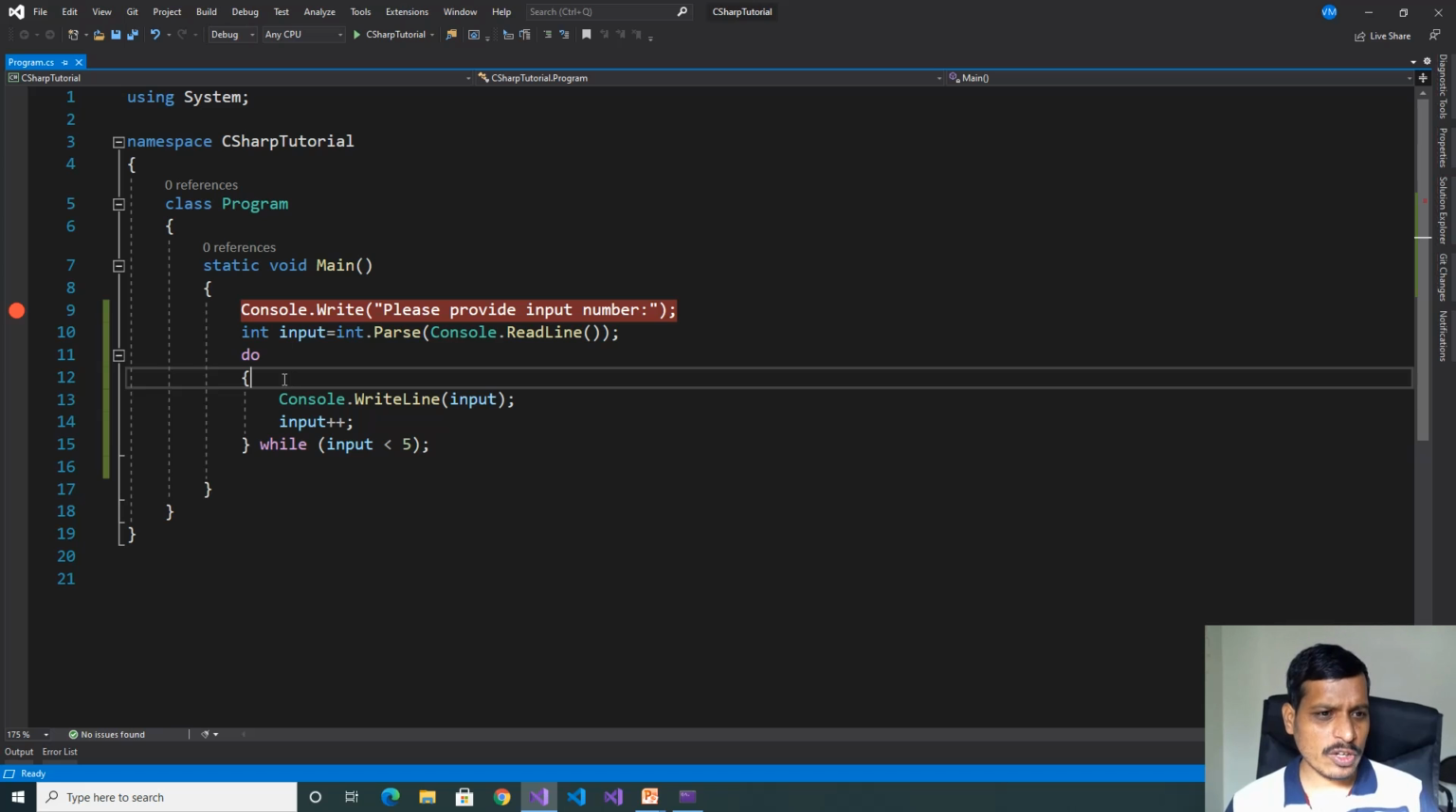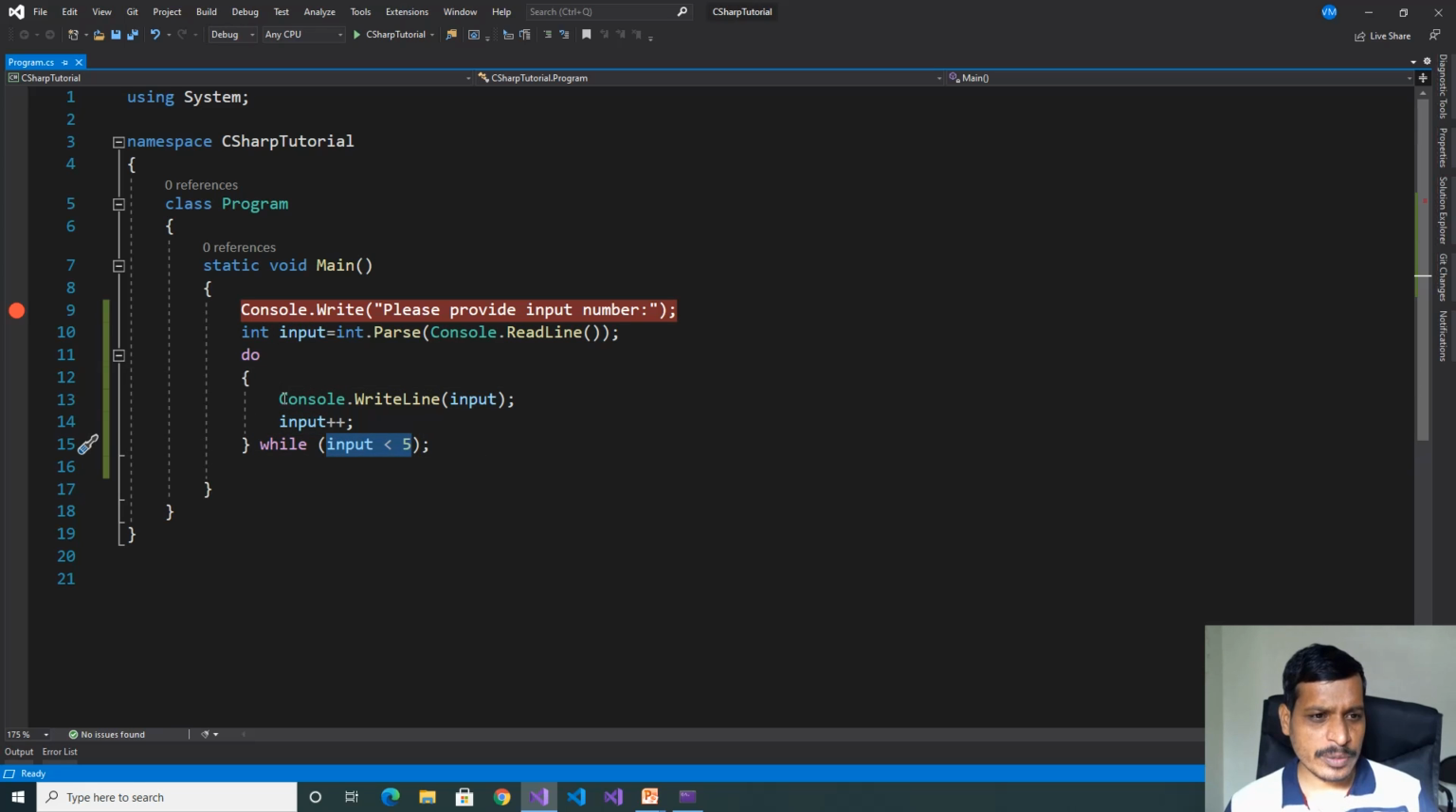Here what happens in a do while loop? First it will execute the do block at least once, later it will check the condition. If the condition is true, then the do while loop execution is repeated. If the condition is false, it will exit from the loop. Now see the difference between do while and while loop.